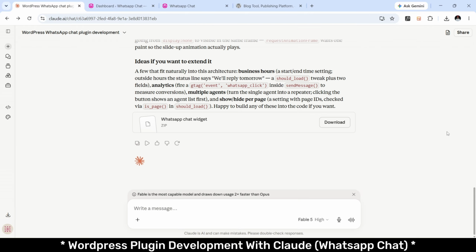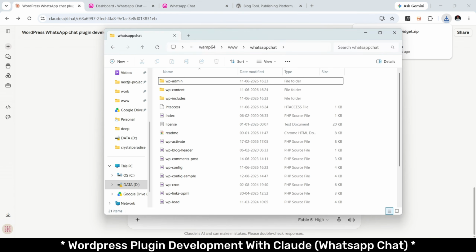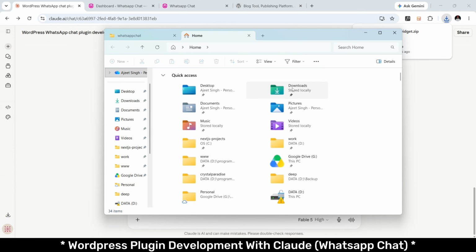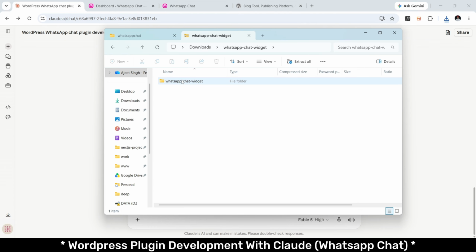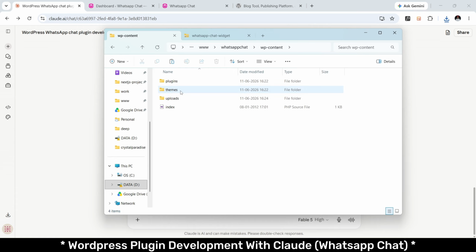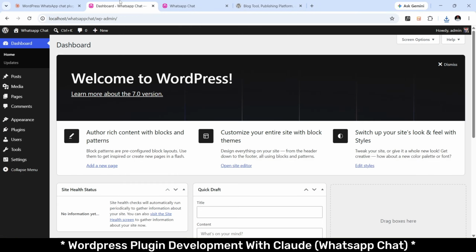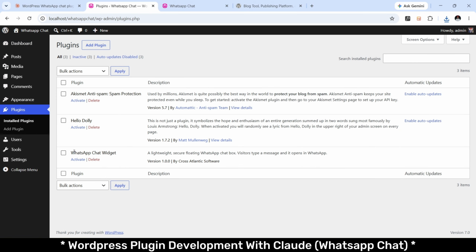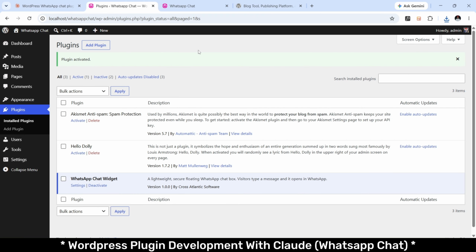So here we have the widget application. Let's download this plugin, open it in our downloads, copy it, and paste it in our plugin folder. Let's go to wp-content, plugins, paste. Now we have the plugin. Let's refresh this once and go to the plugins, and here we have the plugin. Let's activate that plugin. It's perfectly activated.